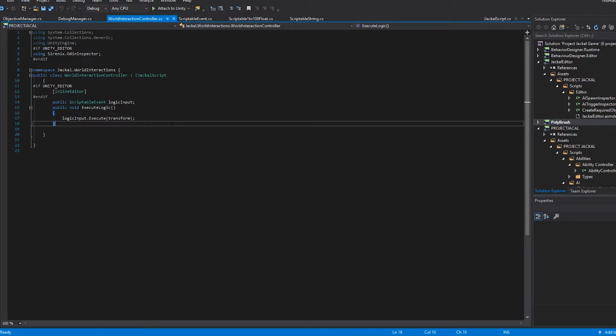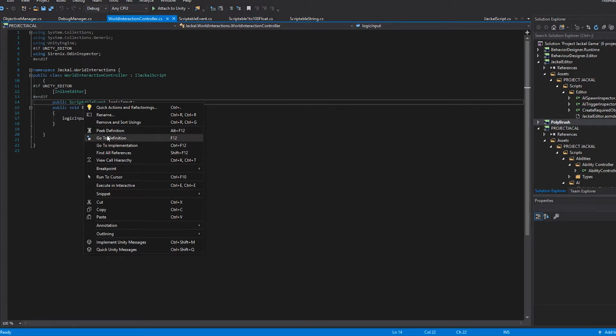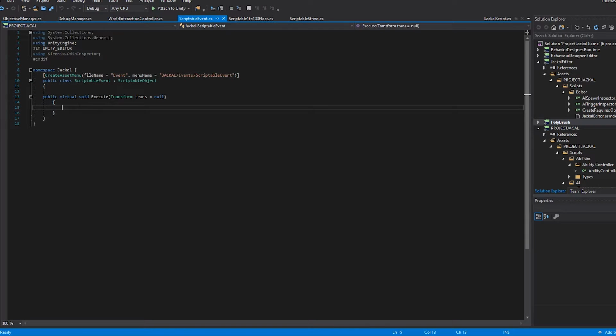And a key aspect of the game is we've set up a modular event system that allows designers to plug logic in to world interactions using scriptable events, which are simply scriptable objects that designers can create based off pre-existing logic that overwrites the execute function.